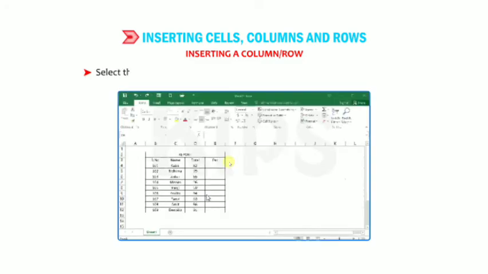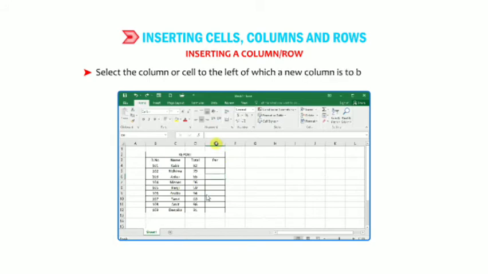Now, how to insert a column or row? Select the column or cell to the left of which a new column is to be inserted. First of all, we are taking the column and we have to insert a column. We have selected here column E, and we have to insert a column to the left of this column.